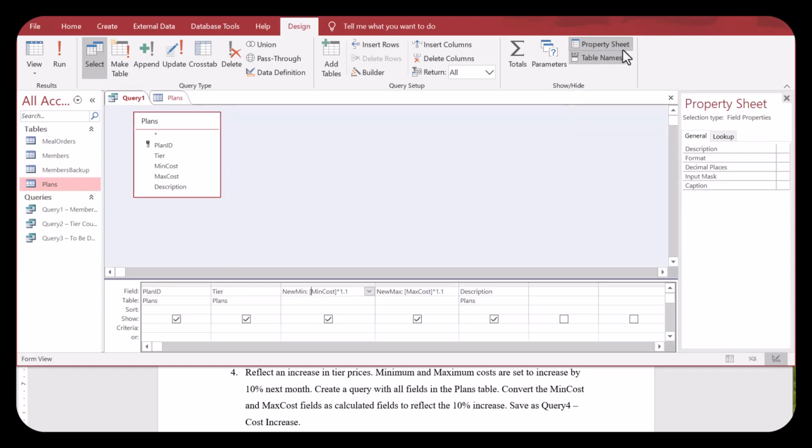Once I select the property sheet, it will bring this window to the right, and I will select format and change the format for this to currency. I will also change the decimal places to 2 so that the currency is reflected to 2 decimal places. I will do the same for new max by clicking on the new max field, and I will change its format also to currency and the decimal places to 2.